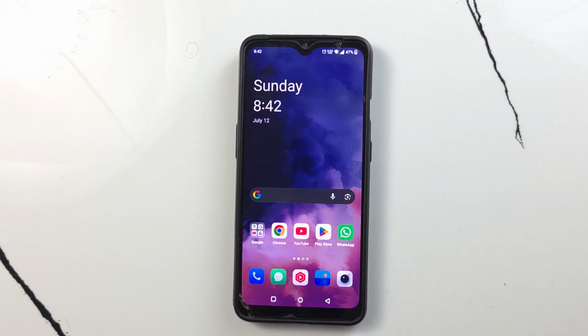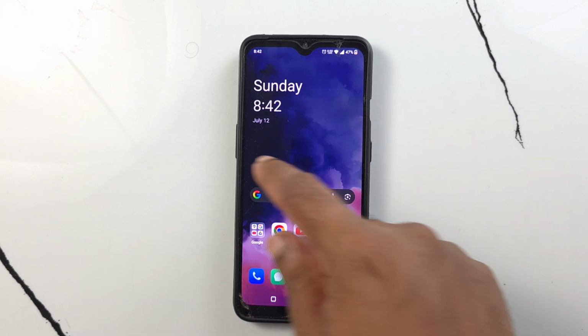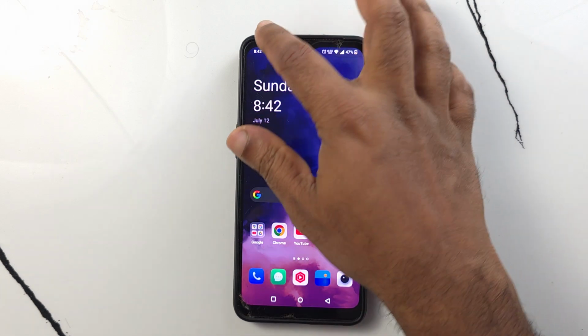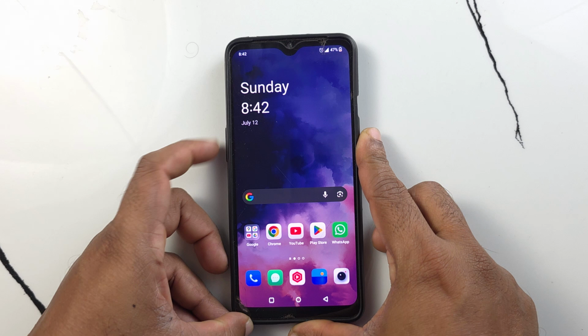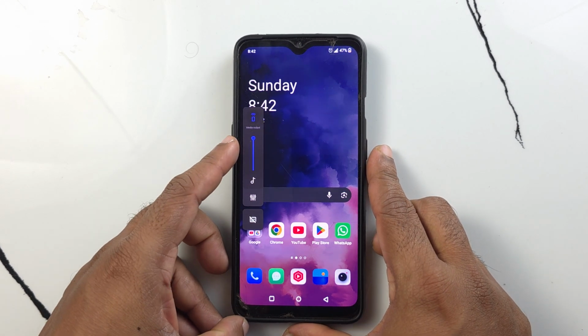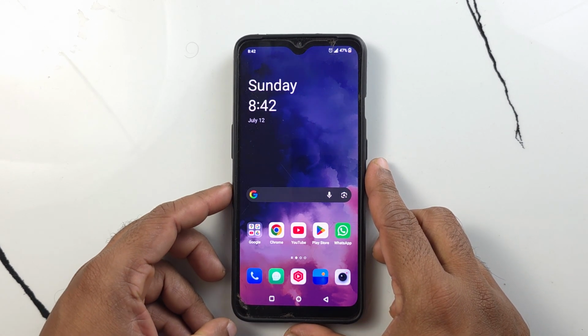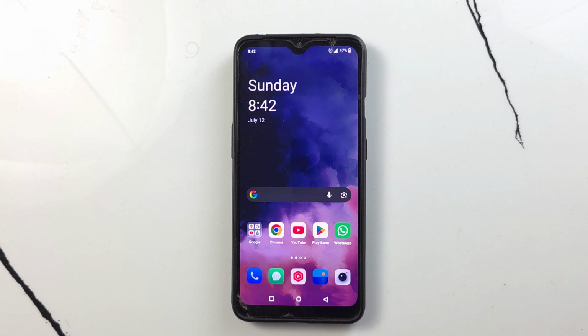In this video, we're learning how to change volume buttons in OnePlus mobile. Currently, whenever I press my volume button, it reduces the media volume. So how to change that to ringtone volume adjustment? How to do that?